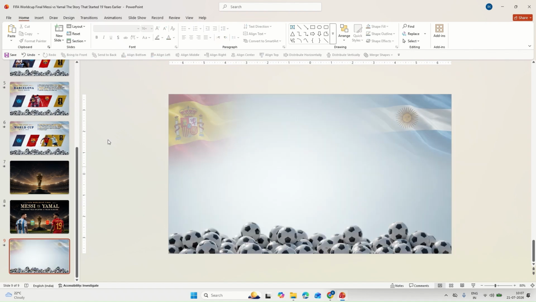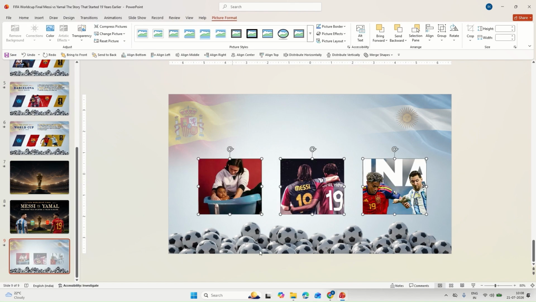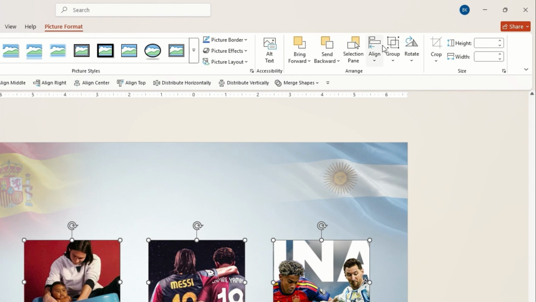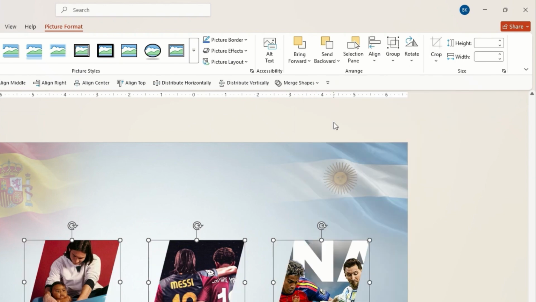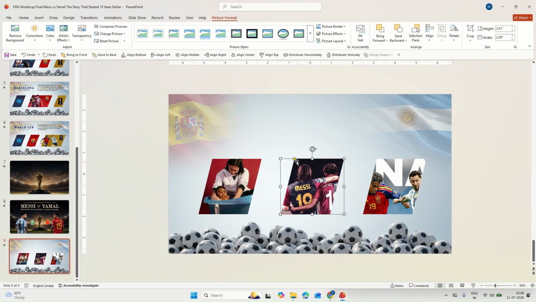Now I'm going to insert 3 images on the slide. I'm going to place them on the slide like this. I'm going to select this image. I'm going to go to picture format, crop to shape, and then I'm going to select the parallelogram. I'm going to adjust the shape of this image like this.